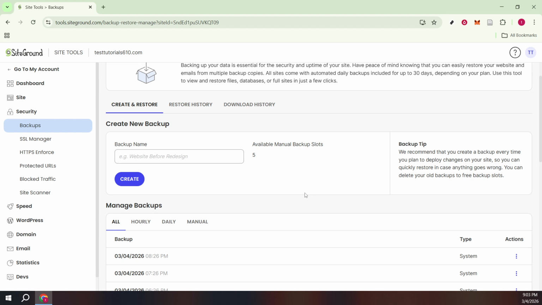When you're ready, click Create. Don't close the tab while it runs. The process can take a moment depending on your site's size. Once it completes, you'll have a brand new restore point you can roll back to at any time.